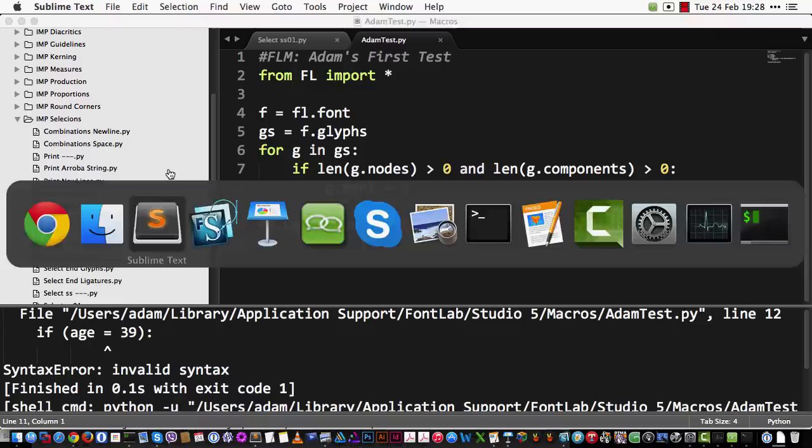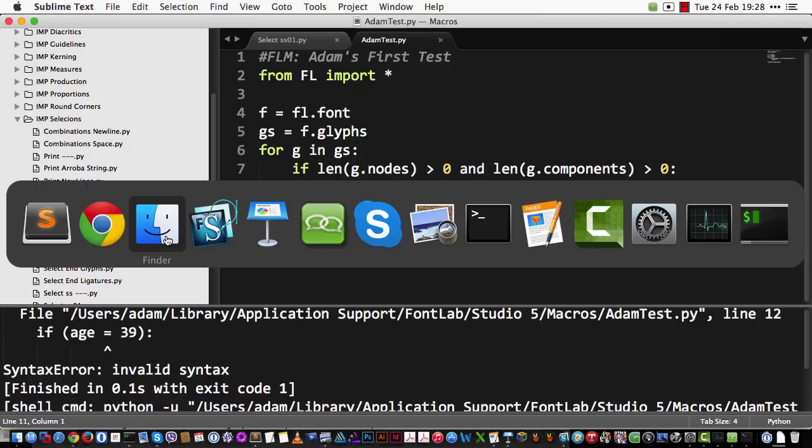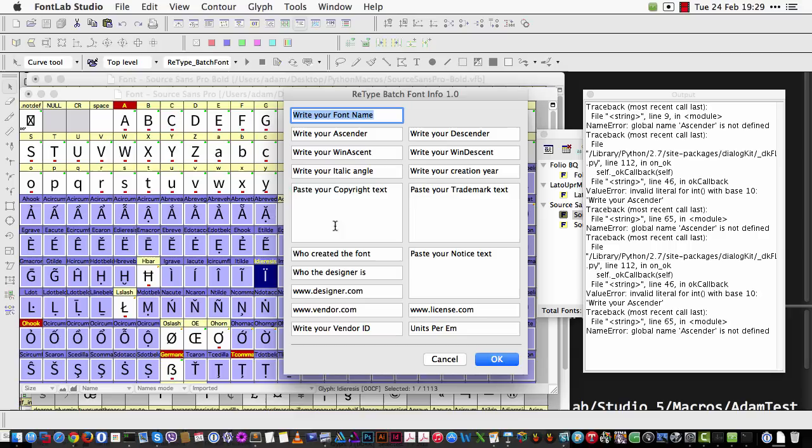So if you learn to write the macros using RoboFab, it really doesn't matter so much which editor you're using.